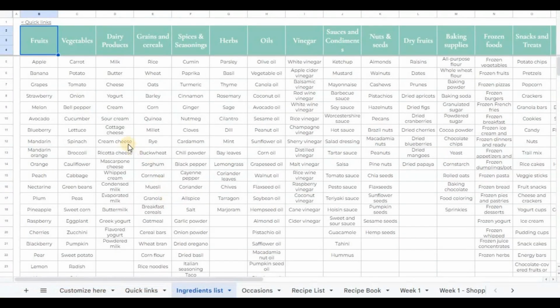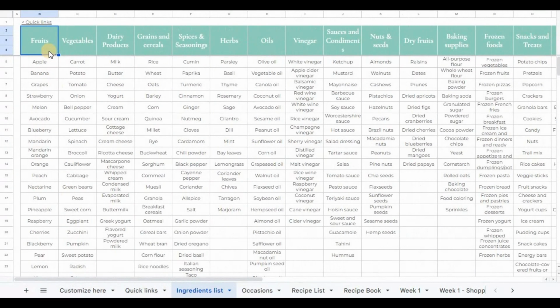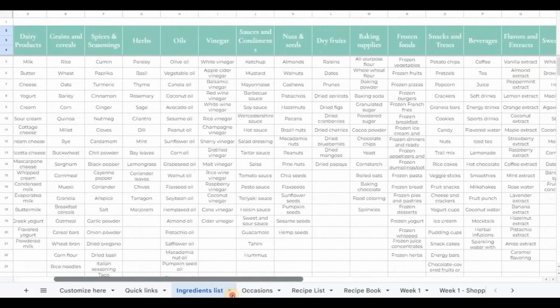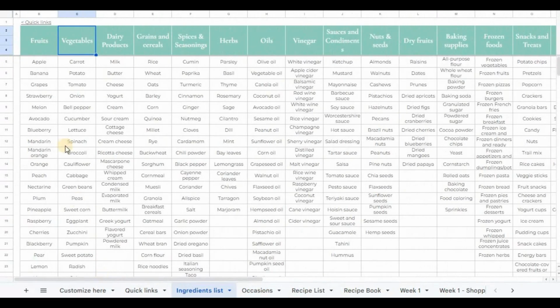In this tab, the grocery categories that you previously added in the Customization tab will be automatically updated in the topmost row. For each category, you can list all the relevant ingredients. Initially, this tab will be pre-filled with over 300 ingredients for your convenience. But you can add ingredients and customize the lists according to your needs.